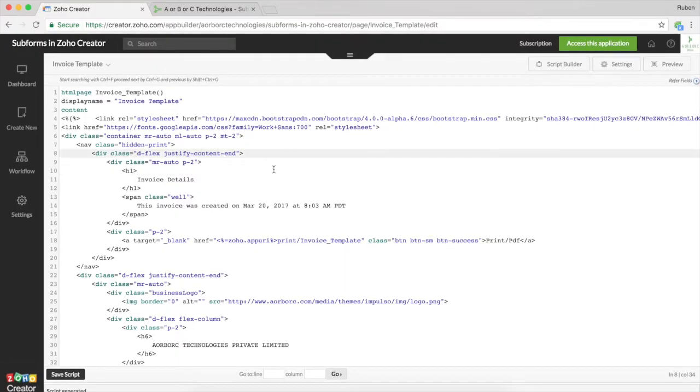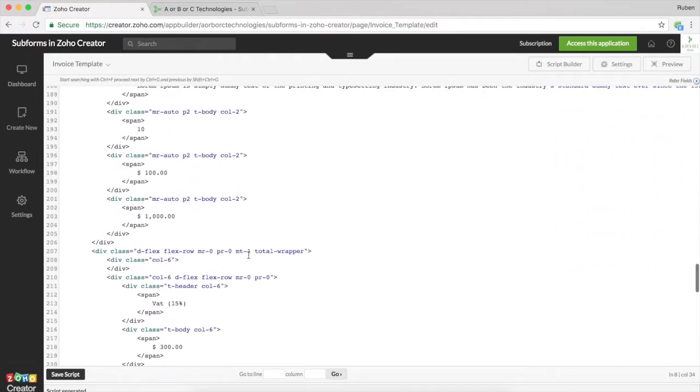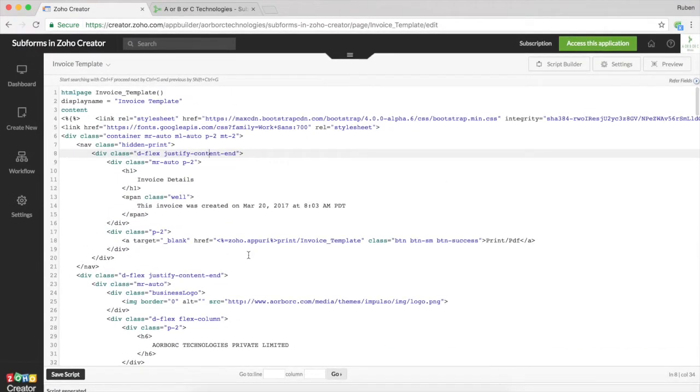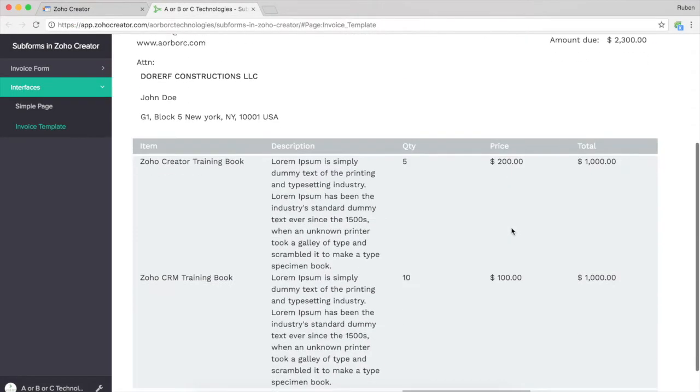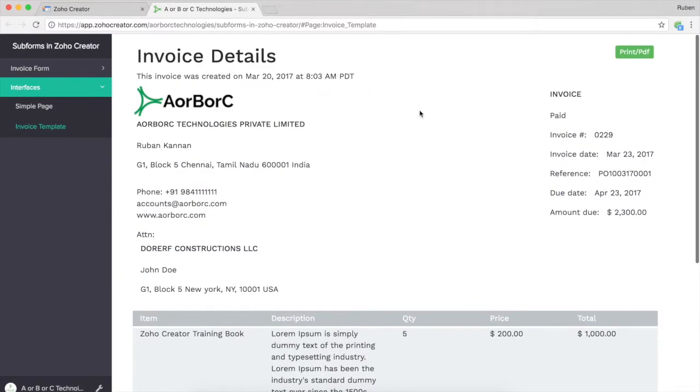I'm going to use this invoice template. I just built it. So if you want, I can give you the code, the HTML for this invoice template. But that is not really the point here. So this is the static invoice template, something like a Zoho Creator training book, Zoho CRM training book, and all these line items. This is the from address, and this is the customer detail. So something like that. All right.